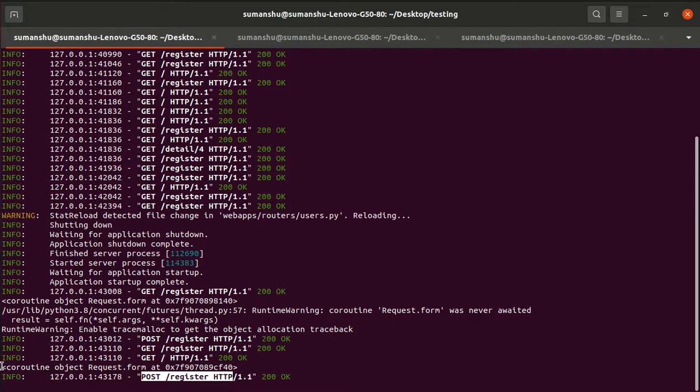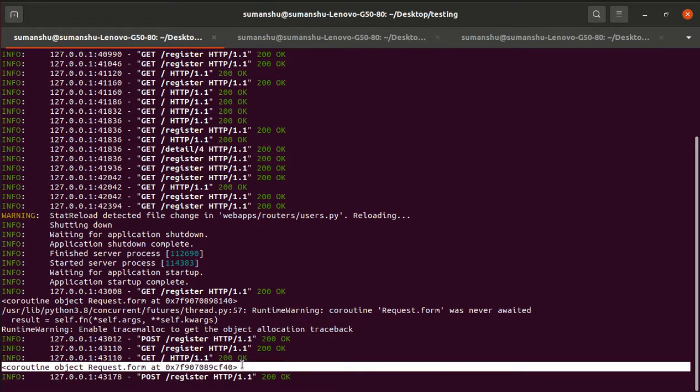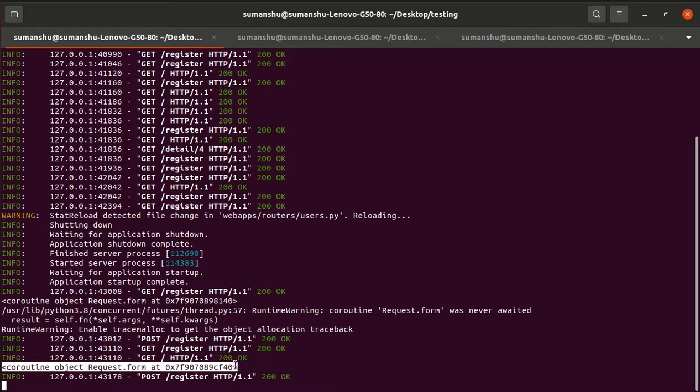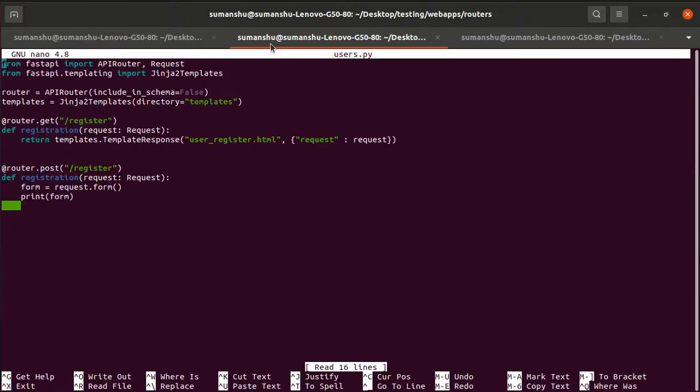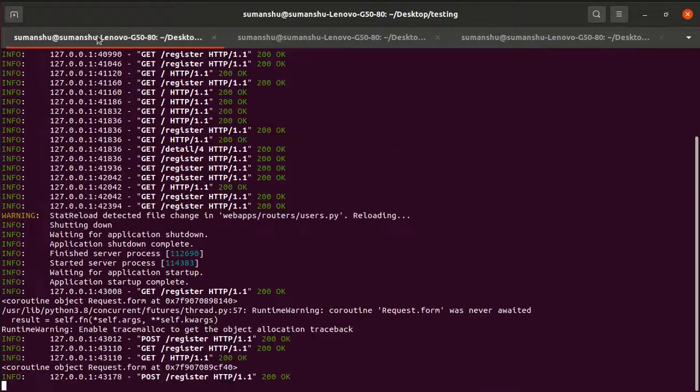So we have printed the request form, what is this form? It says it is of type coroutine, a coroutine object. It is a request type, request dot form, and it is of type coroutine, right? Okay, fine.